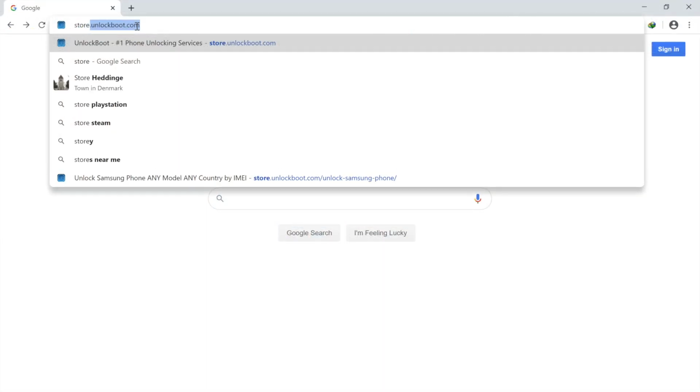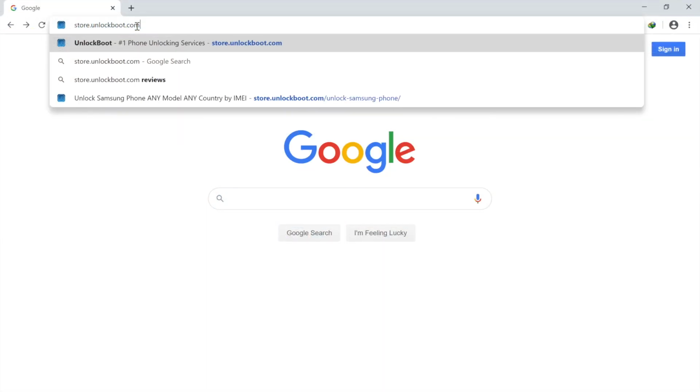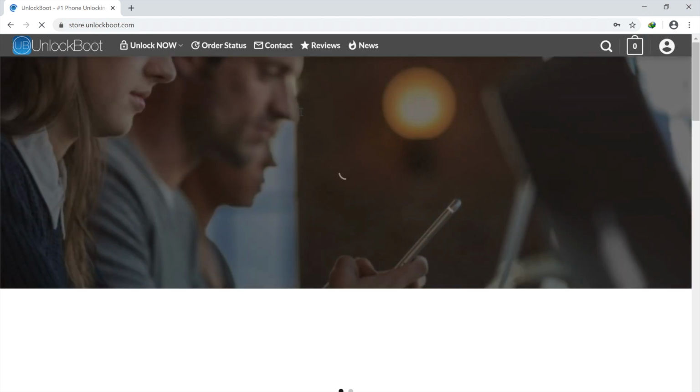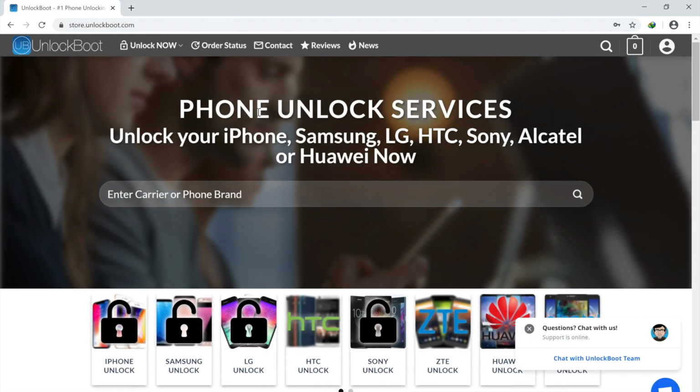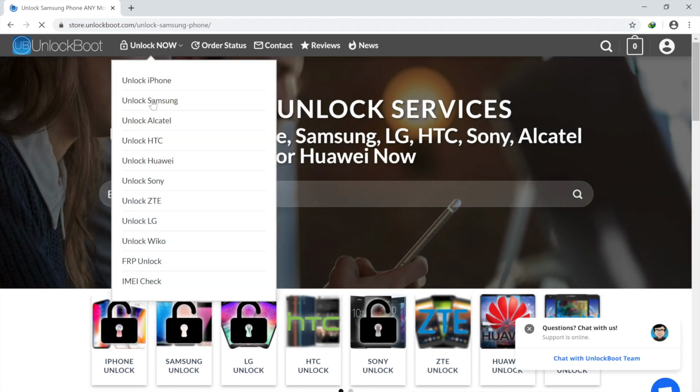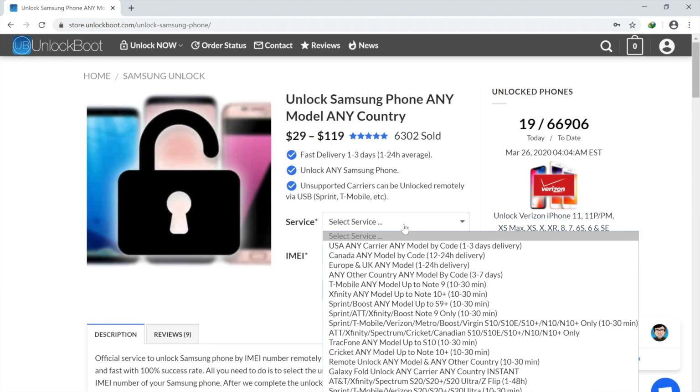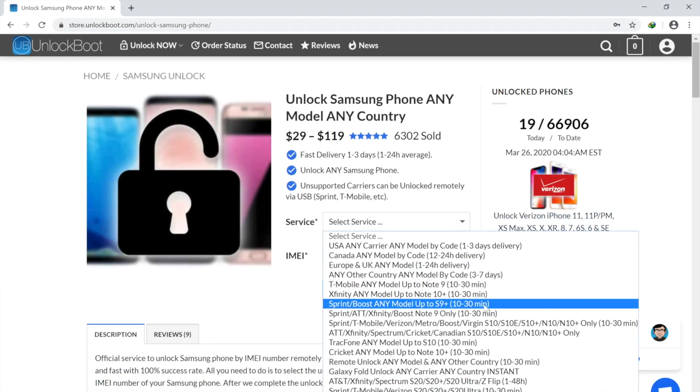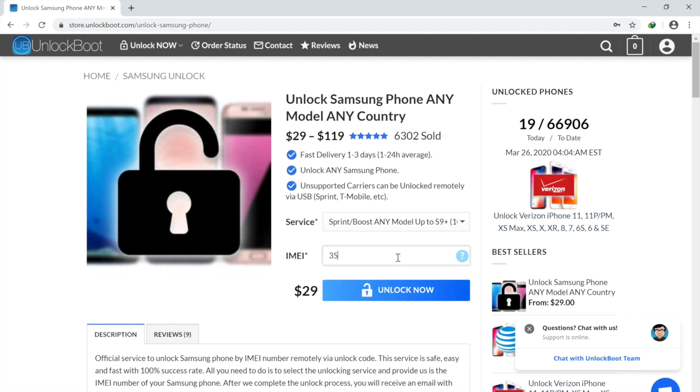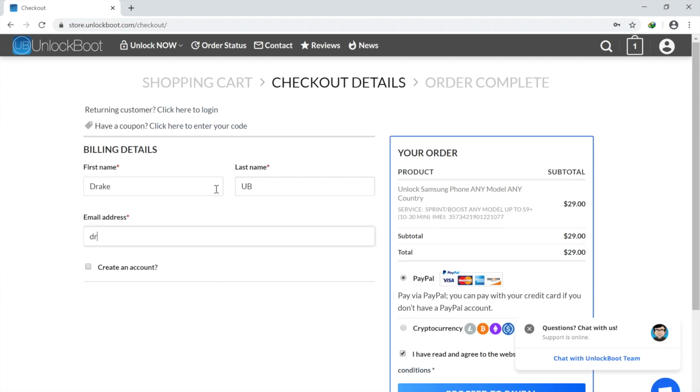Next, we will go to our website, and the link will be down below, to store.unlockboot.com. Once we're here, we're going to find the Samsung Unlock section. Go ahead and click Unlock Now on that. And now for service, we're going to find the Sprint model up to S9 unlock. So again, just pick it depending on what model you have. Obviously, we're on a Sprint S8 here, so that is how you do it. Go ahead and enter in your IMEI number, click Unlock Now, and complete checkout.